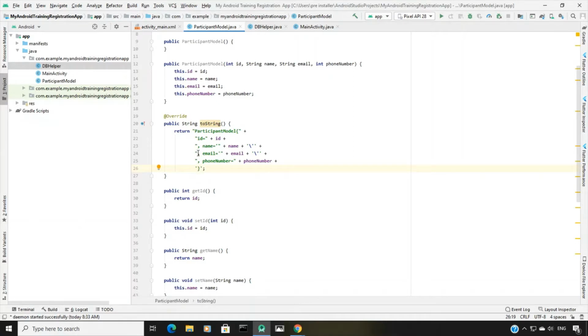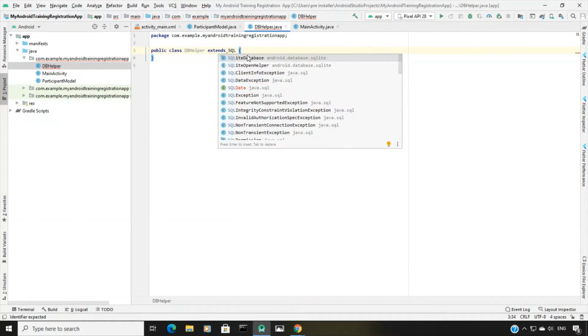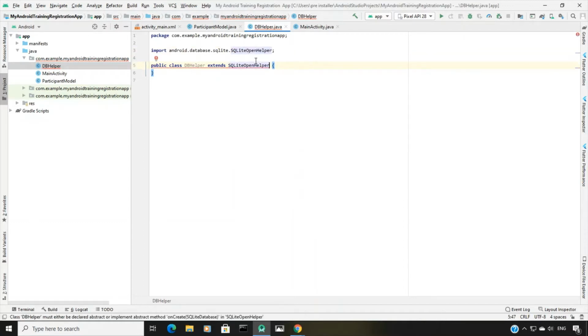After that, we're going to create the DB helper class to create a SQL connection to the SQLite. The first thing we want to do is to extend this class using the SQLiteOpenHelper. So this is a class that you want to extend, right? When you extend the class, you get an error.